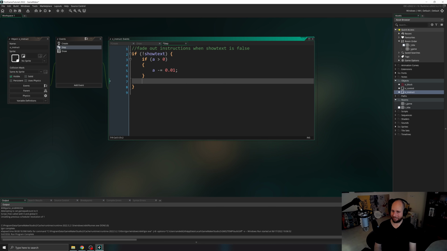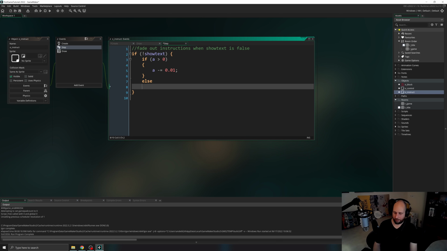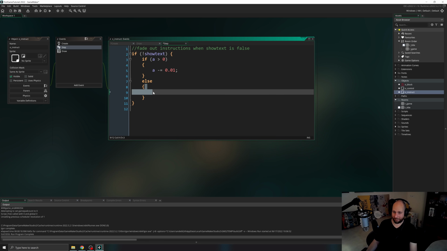Now I'm going to introduce you to another cool part of coding, which is else. Else, when added after an if condition statement, says, hey, if this is true, do this. If this is not true, do this. If this, then that, else do this. So it's a cool way of saying, hey, do this thing if it is true, do this thing if it is false, or do this thing if it is false, but do this thing if it is true. So else instance underscore destroy.